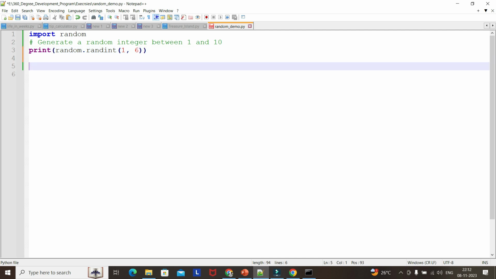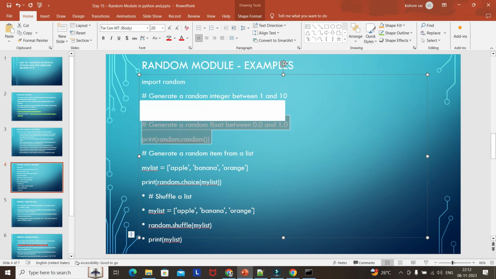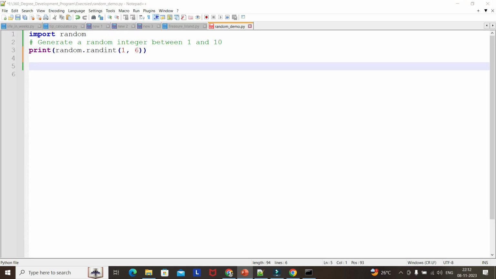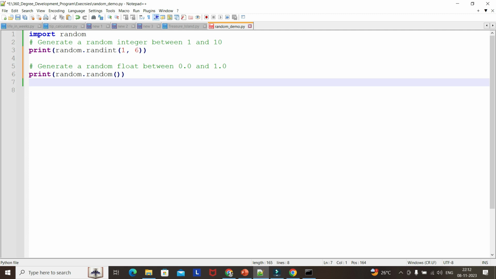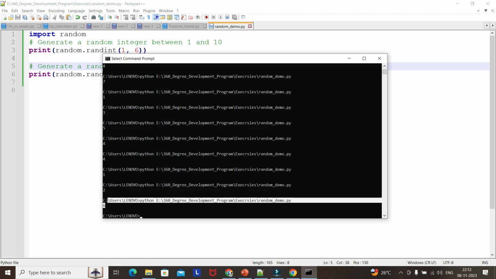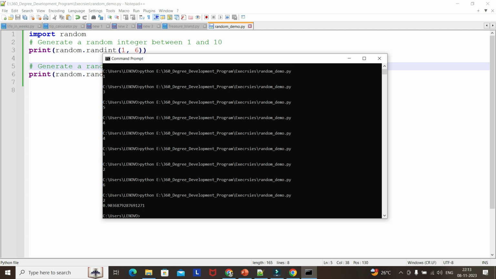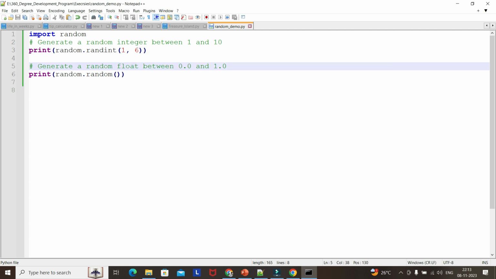Now if we take the next example, random dot random, it will just generate any value between 0 and 1. It can be 0 point something or 0.999 at the maximum. Here it has generated something like 0.90.